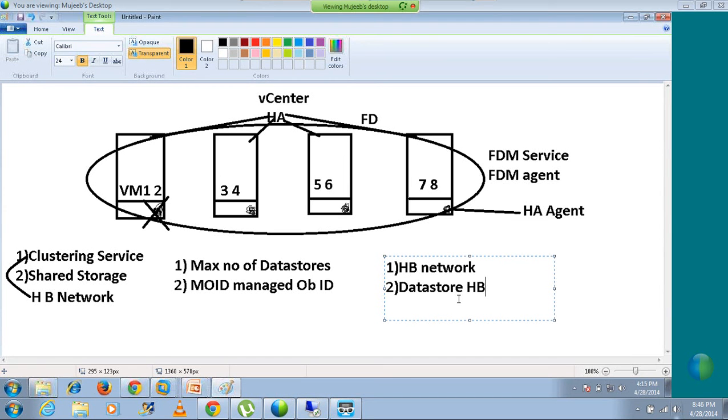Did you get the concept, guys? HA is going to consider that the host has failed, and restart the virtual machines on some other ESXi host, only if these two criteria are met. The first criterion: the heartbeat network is down. And the second: the datastore heartbeat is also down. Only then will it consider that the host has failed and restart the virtual machines on some other ESXi host. Clear?